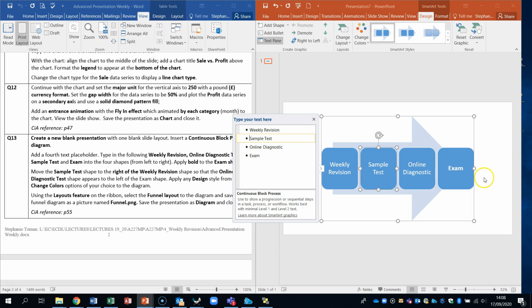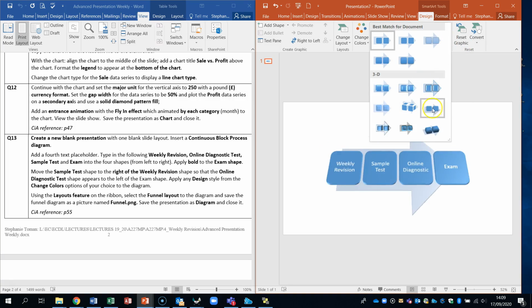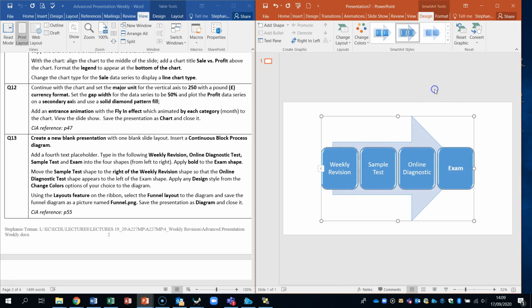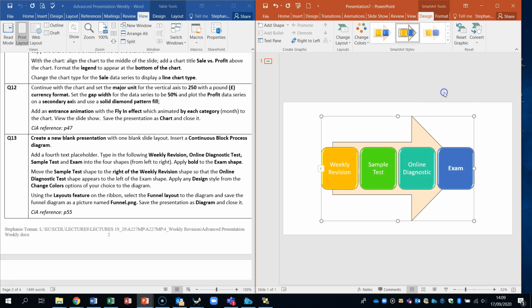Okay, the final part of question 13, just close that again. First of all, apply a design style. So we could actually just go for SmartArt styles. There's some here. We could do, oh, that looks good. And then use change colours. So in here, like done in the video, you can get some nice colours and make it look very good. Okay, it looks more snazzy now.